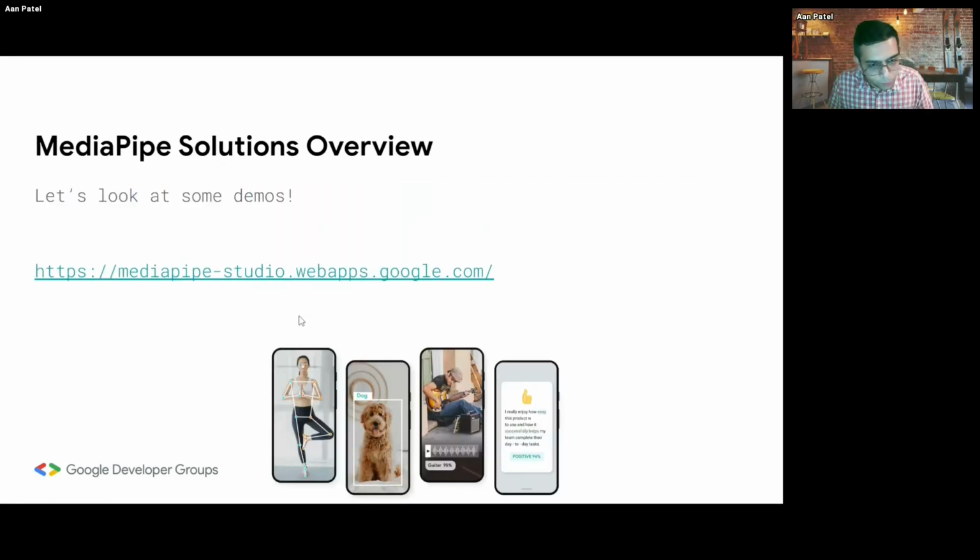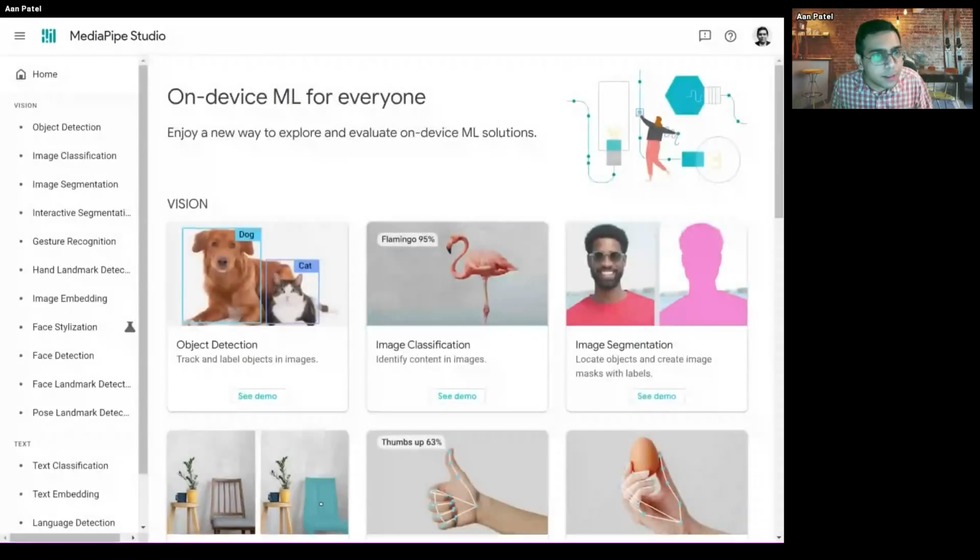So before going into the app's implementation and the model that we have used in this app, let's look at some demos of what all the different solutions MediaPipe Solutions has to offer. So I'll open this link and share this tab instead.